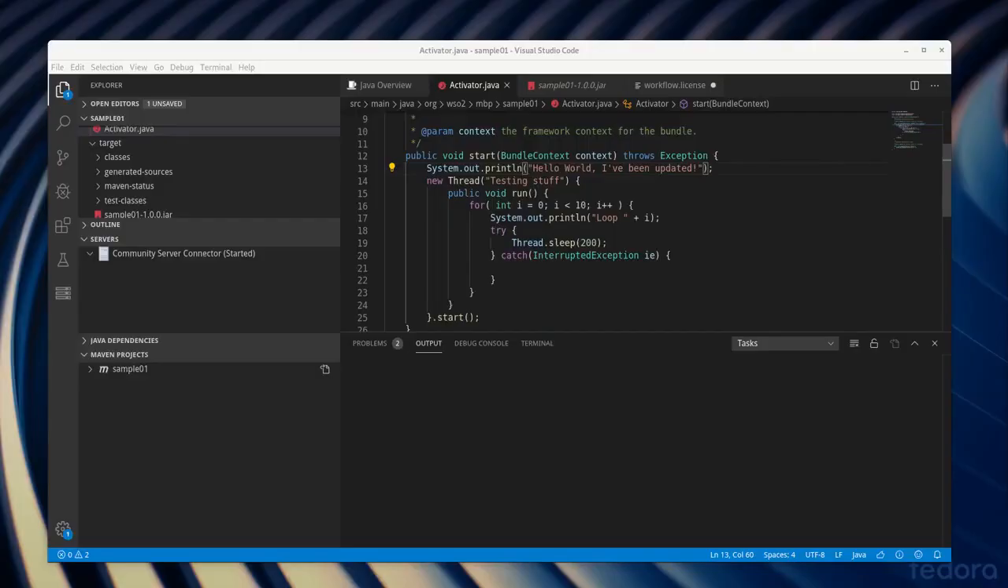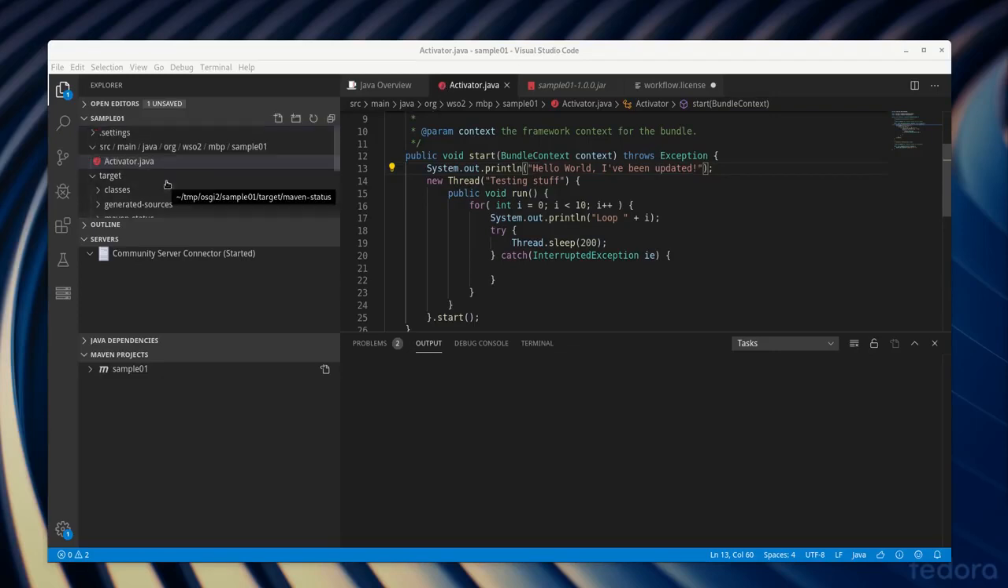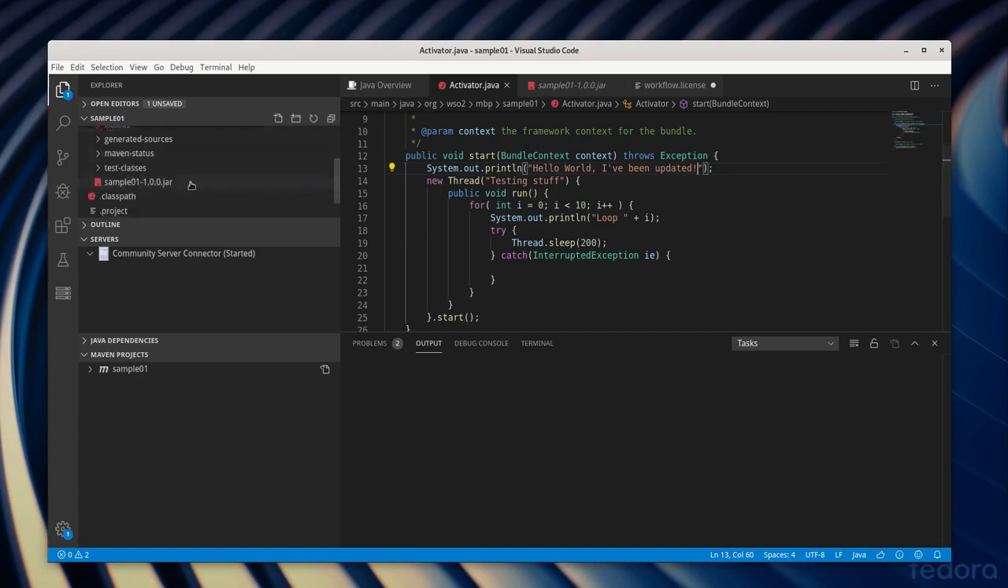The Community Server Connector extension for VS Code also provides support for Apache Karaf, which is a container one level above a raw OSGI container like Apache Felix. Inside of our workspace, we have an extremely simple OSGI bundle project, Maven project. It has an activator and a POM XML, and that's about it.